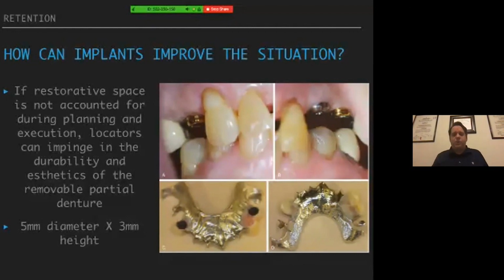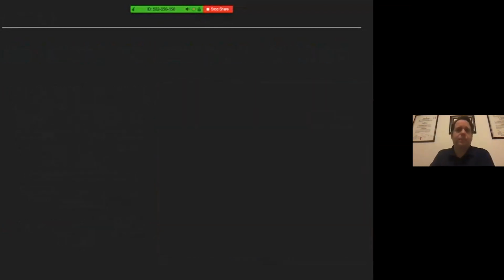But if you're going to use locators, you've got to make sure you have enough thickness around them. If you want to remember some numbers for that, it's 5 millimeters of diameter of space around it, and then you can put your denture tooth around it, and then you want to have 3 millimeters of height. That way you have enough room for the locator, the collar, and the housing that goes on top of it. That's the bare minimum.